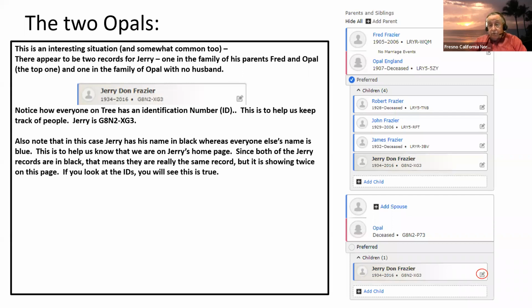What I really need to do is merge Opal England from up above with Opal down below. And you might think the easiest thing to do would be to just add Fred Frazier to this bottom marriage, just say add spouse, and put Fred Frazier down there. But a lot of times FamilySearch won't let you do that. So really, my goal is going to be to remove Jerry Don Frazier from this family down here, remember Opal's ID number, and then go up here to Opal's record and do a merge of that Opal record with this Opal record.